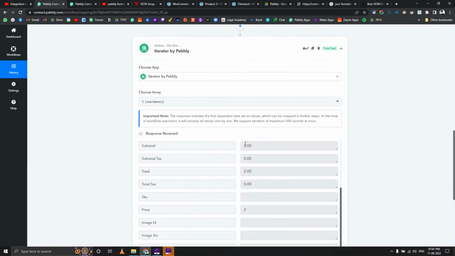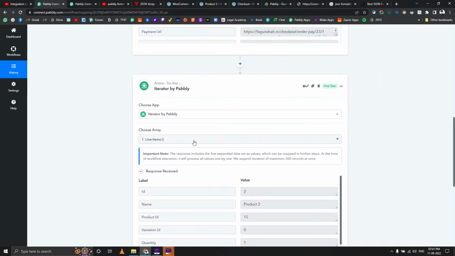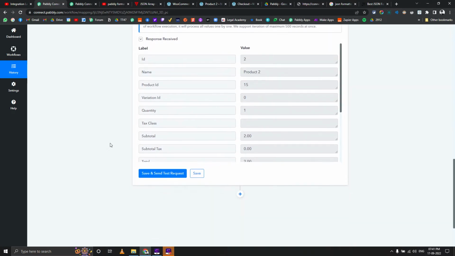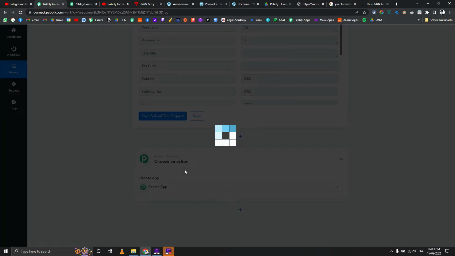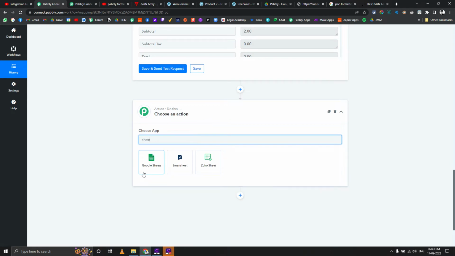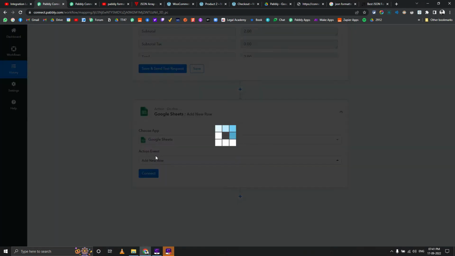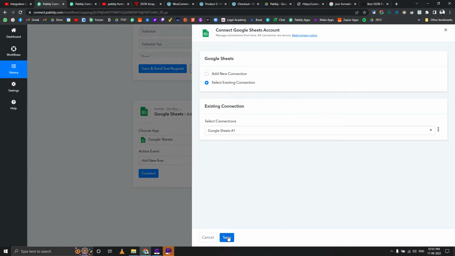And here you can see that it is only giving us the first item detail. So that's how the array Iterator works. While setting up the workflow, it only gives you the first item of the array, right? But in real time execution, it will go through all the items. So let's select the Google Sheet here and add new row, connect it.